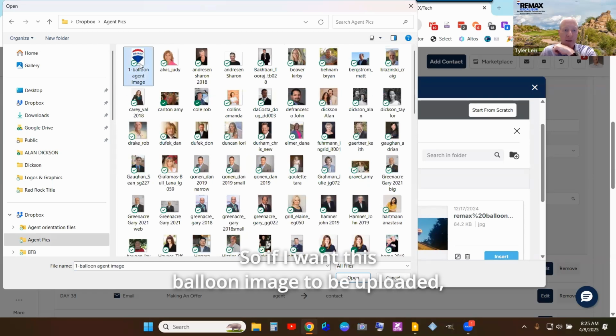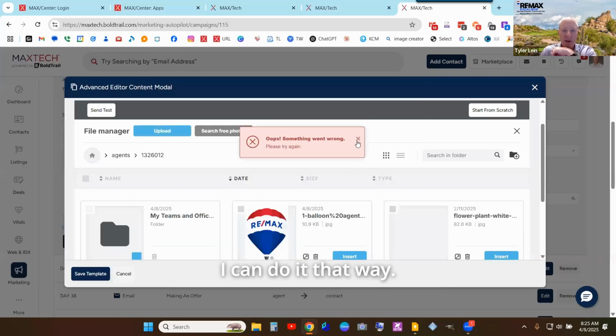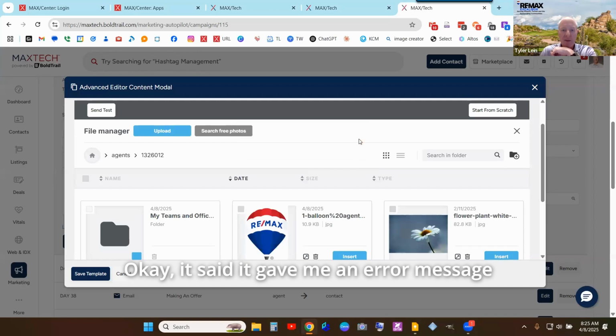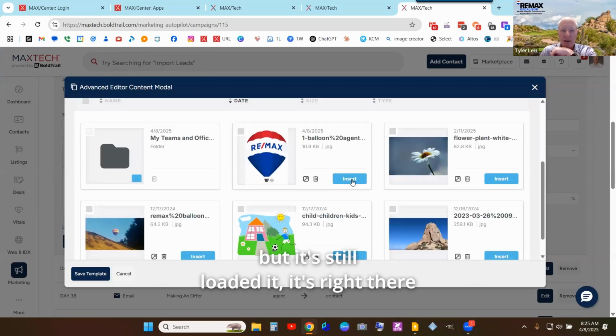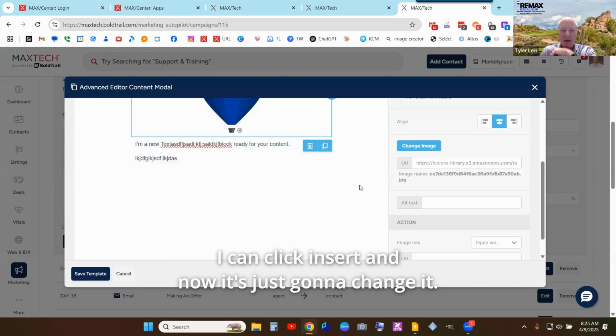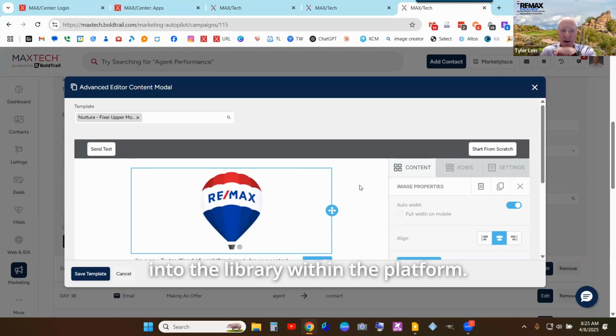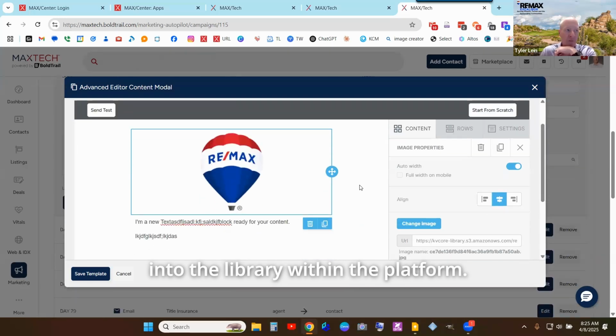Okay, so if I want this balloon image to be uploaded, I can do it that way. It gave me an error message, but it still loaded it. It's right there. And then I've got other images that I've loaded in. I can click insert, and now it's just going to change it. So that is how you upload your own photo or video into the library within the platform.